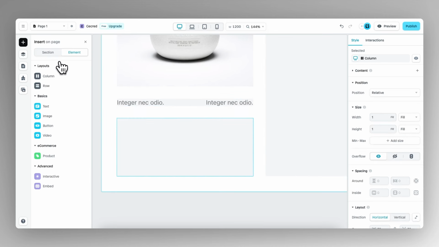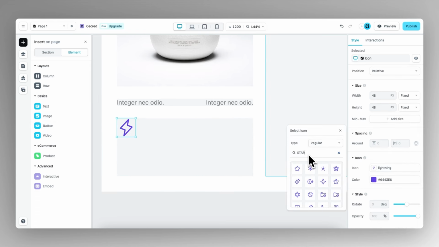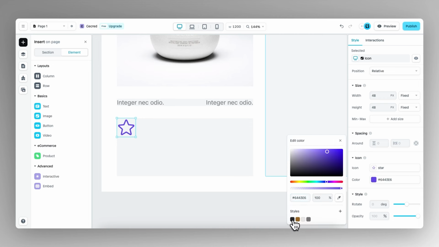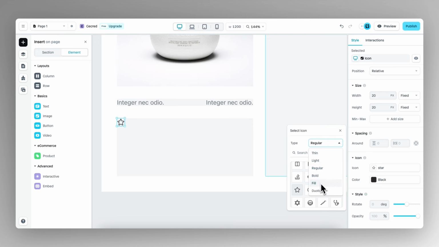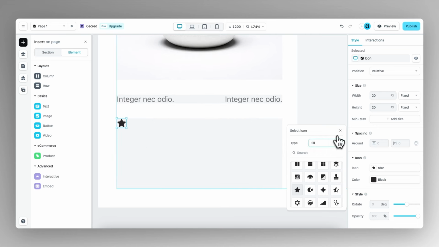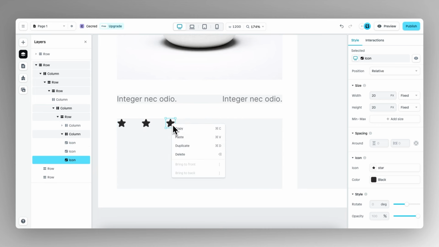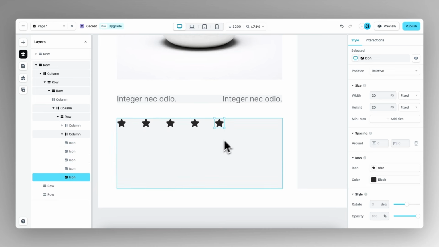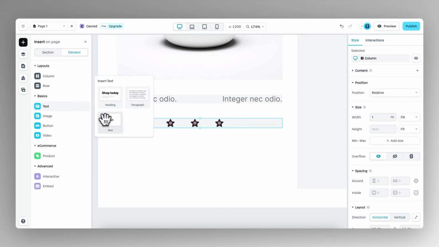And then in the row underneath, we can create the star rating. So let's drag in an icon, change the icon to the star icon, set the color to black, and then change the fixed width and height to, let's say, 20 by 20. We should also change the type to fill, so the star icon is nice and black. And then we can duplicate this. So let's do that. One more time, another time. There we have it. And then next to the star rating, we can drag in another text element.